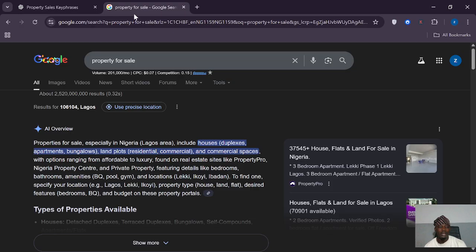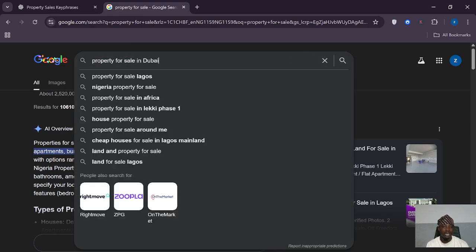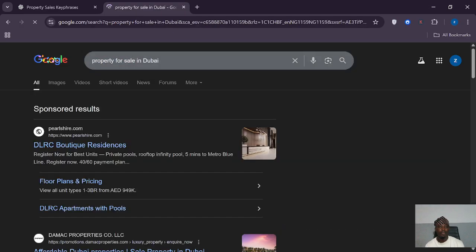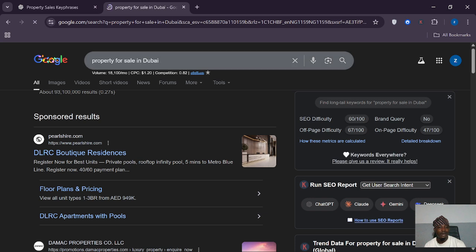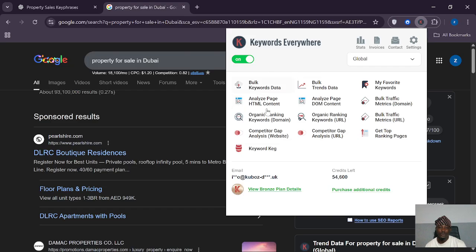So now let's search for property for sales in Dubai. Let's see how many people search for this in a month. We have 18,100 people searching for these every month. Sometimes ChatGPT will give you a focus key phrase that is going to give you 0 searches per month. Fear not. Keywords Everywhere is an extension I'm using, and it is a paid version. I don't think I can give it to you guys for free because it runs on credit.